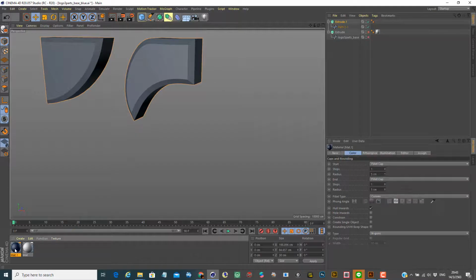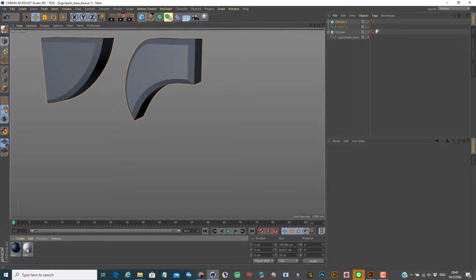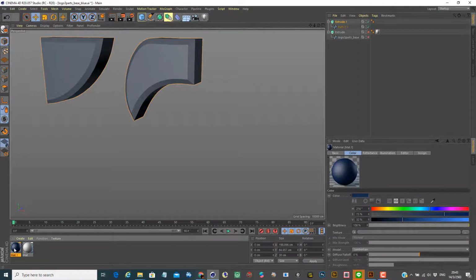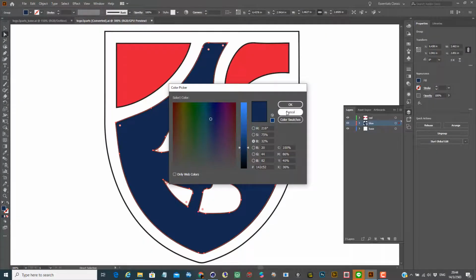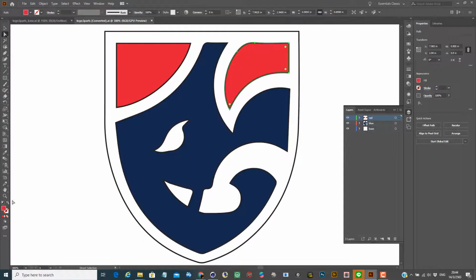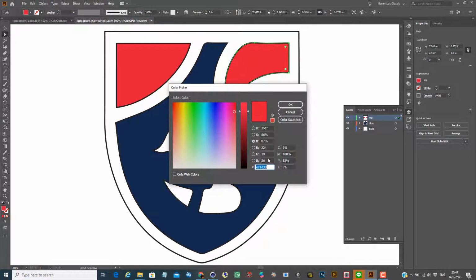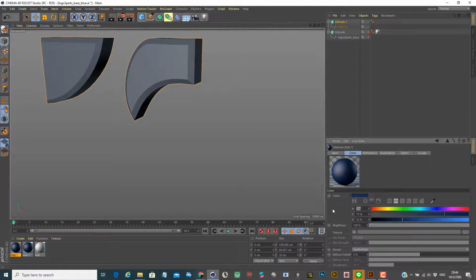This one should be red, so I can select the blue color, copy, and press Command V, and then I can change the color. Let's see if I want to pick the red. Okay, that's the red color, and what it looks like is 351, 86, and 87. So 351, 86, and 87.